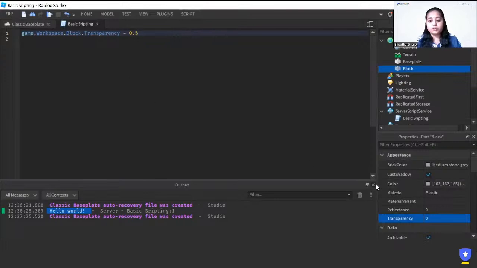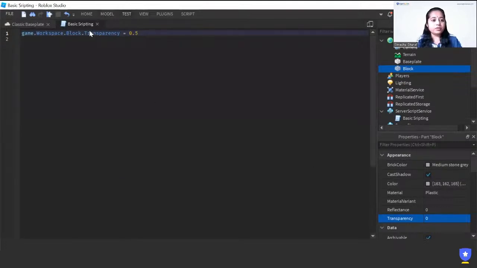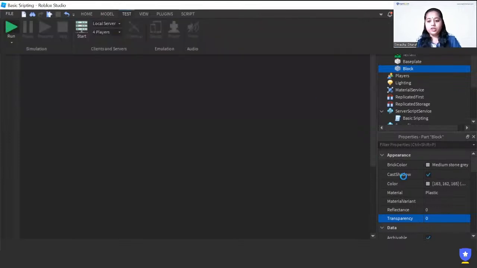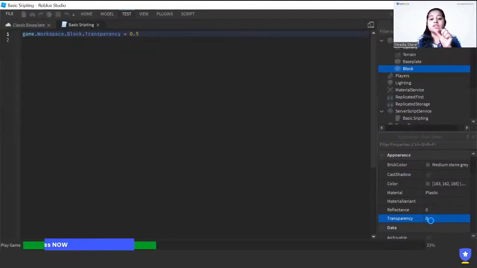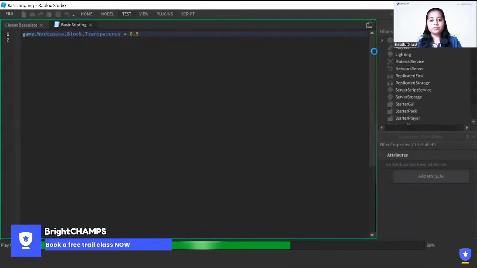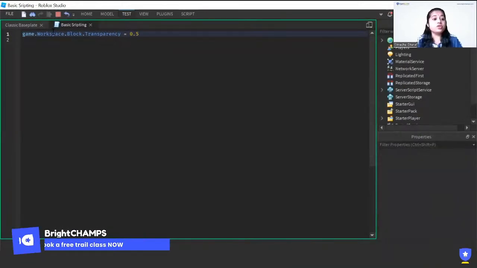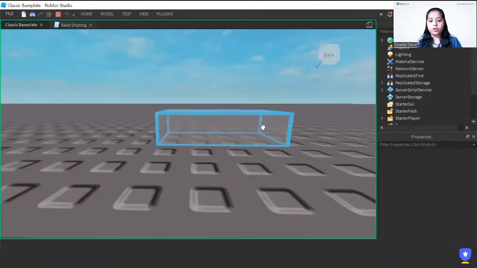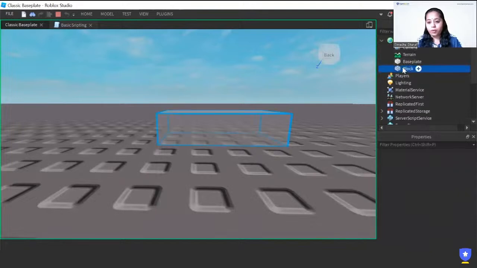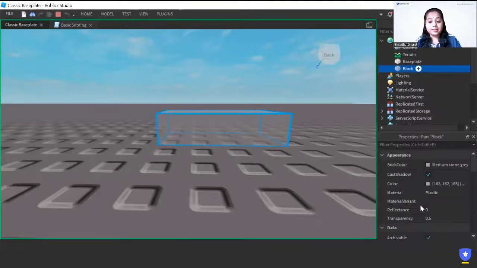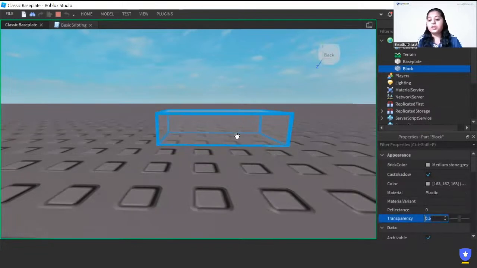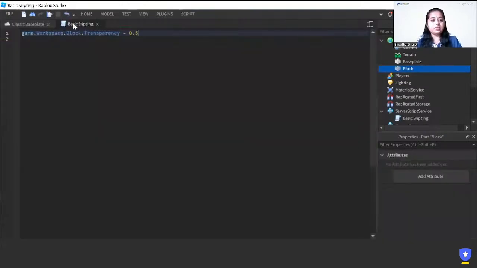Now let me close this output tab. Let me go back to the test and we will be running it. Now you can see transparency is 0, but after we run it, the transparency will change to 0.5. So there you go, you can see that the transparency is being changed. Also, I will show you in the properties tab. Let me first select it. Here you can see that the transparency is changed to 0.5. Okay, now let us click on stop, and once again, let us go to the basic script.